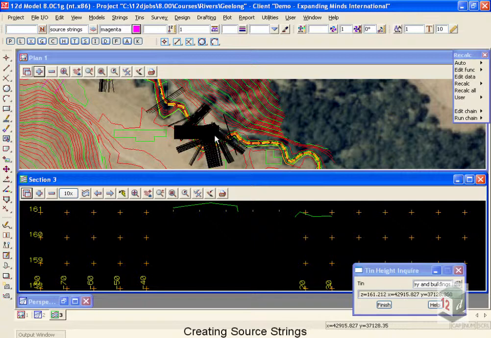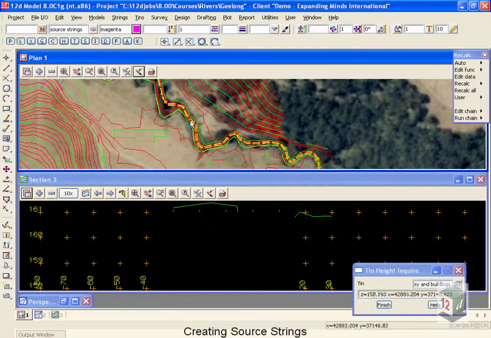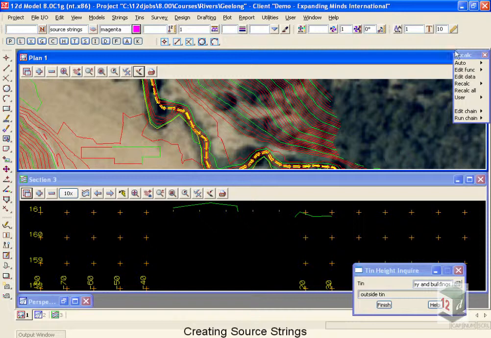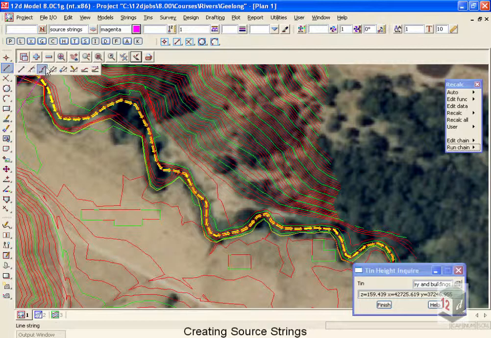Now you'll notice that there's been some screen damage up here, so we'll come up and do a redraw. And as I was doing that, and also you can tell from the contours, we go from a very thin river here to a much wider section here. So we're going to look at creating some source strings in that area. Now to create those source strings, I'm going to need more than 2 points. So I'm going to drag this across to my create line string.